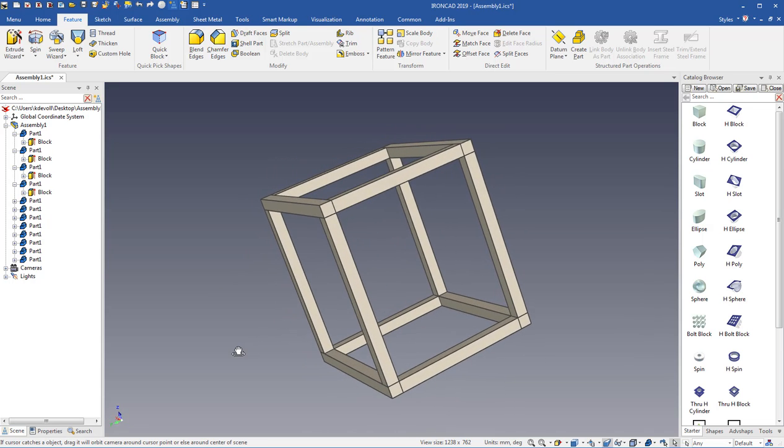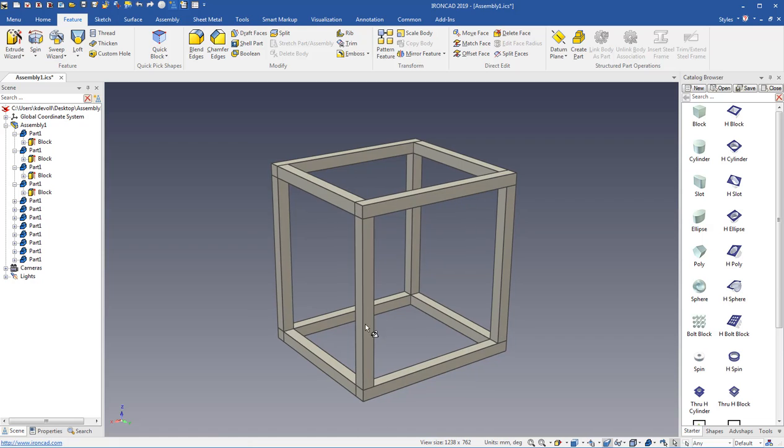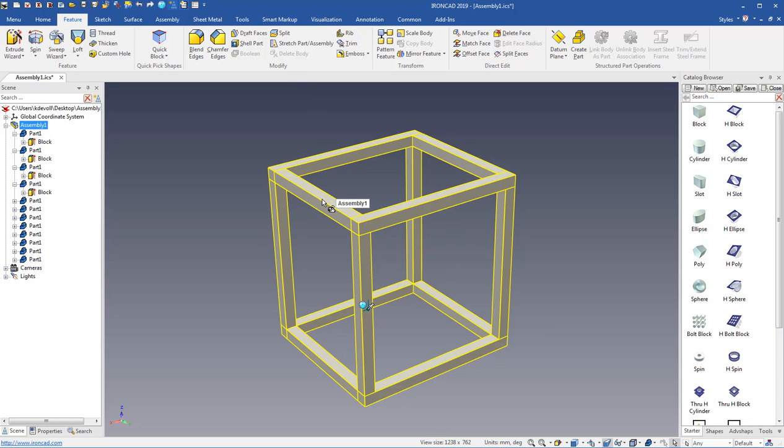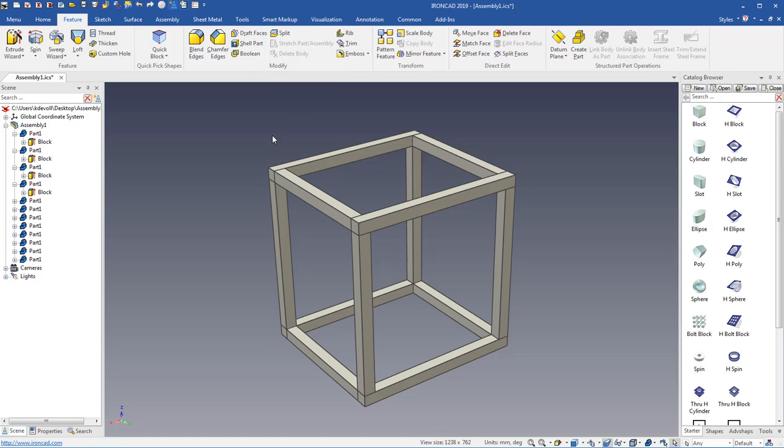So just a quick little video there, nothing major, but just a quick time-saving feature that sometimes, like I said, goes under the radar. A lot of people forget that it exists because it's just sitting here on the feature toolbar, and very, very handy tool.